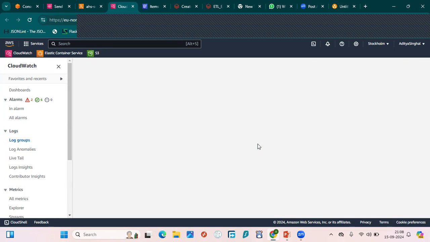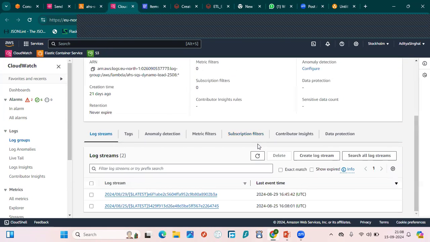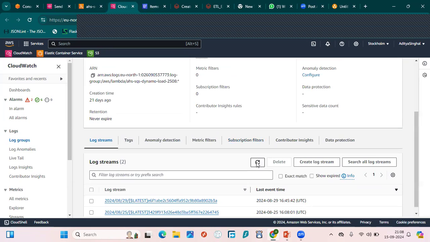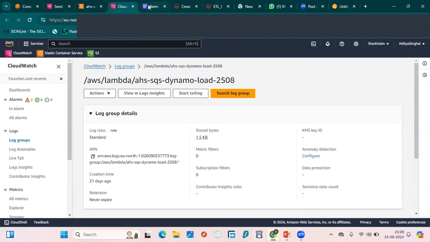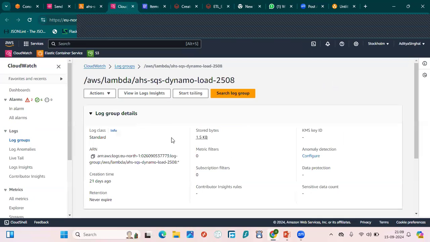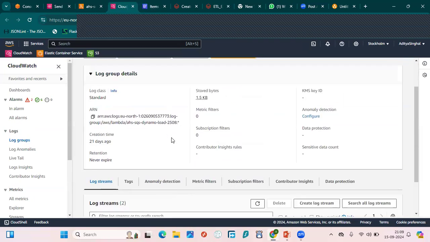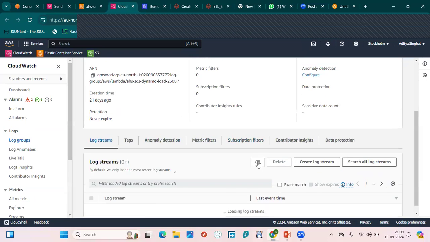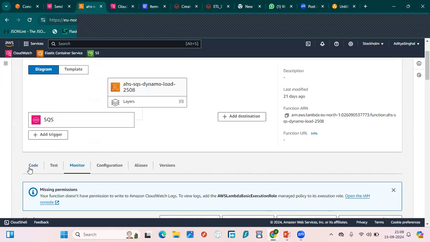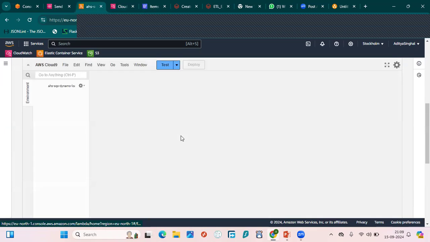So we are checking the logs of the Lambda, if this message got picked up or not, right? Okay, this message was not picked up by this Lambda, and it's an intentional thing I have put because I want to show what all problems can occur while building a pipeline, right? So this Lambda is using IAM permissions, right?